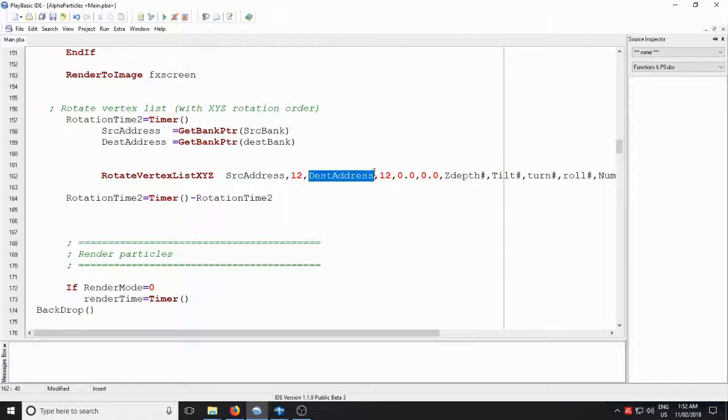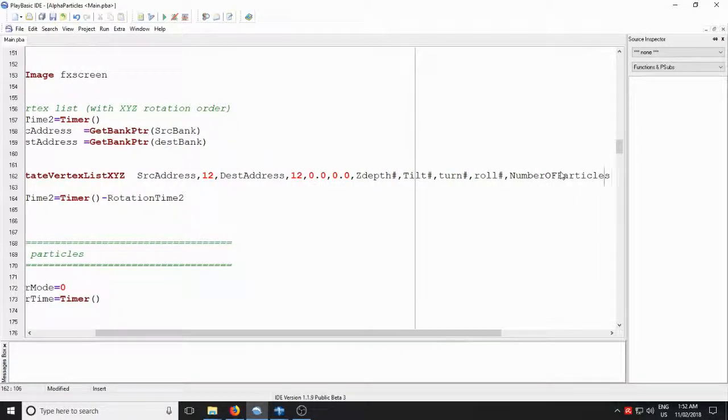The destination, we want the rotated coordinates to be put into this place at location 12. I've got a feeling that there is our position. We've got a depth there, and these ones here are our angle, our orientation of the object, and the number of particles, the number of points. So that should be okay. Let's try moving that across, see how that, or if it has any effect on the scene.